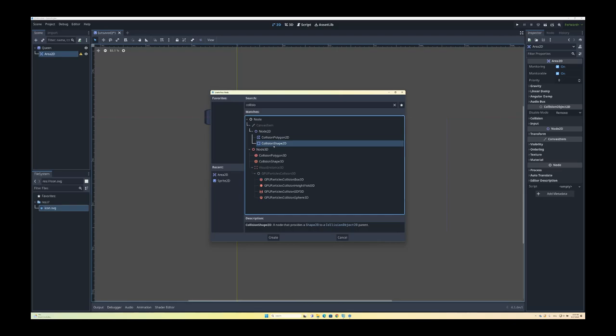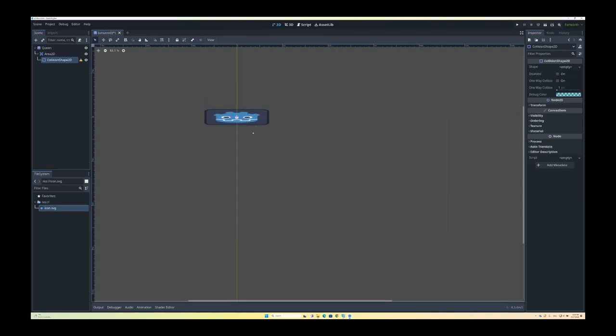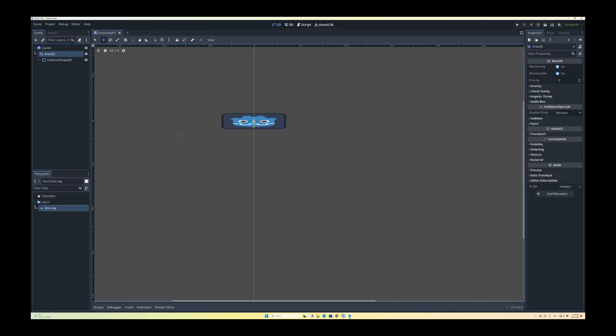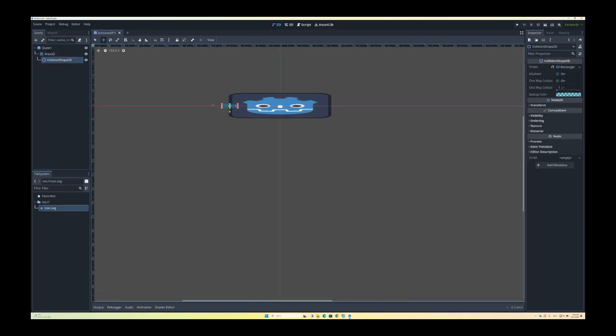Ah, the screen is disconnecting for some reason. Okay, so now we have this collision shape, and we will do a square or rectangle. We can move it over like here, then resize. And let's say this is the rear.